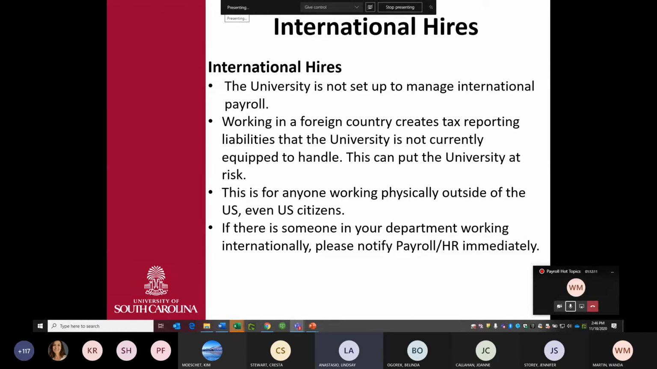And it could put the university at risk for owing taxes and potentially interest and penalties to the country that they're working in. So if you know of someone in your department that is working internationally, please notify Wanda or Belinda, and we will work on a plan for them, because we do need to contact legal and our tax advisors to figure out how to handle that situation.